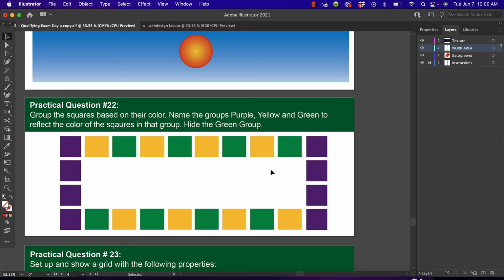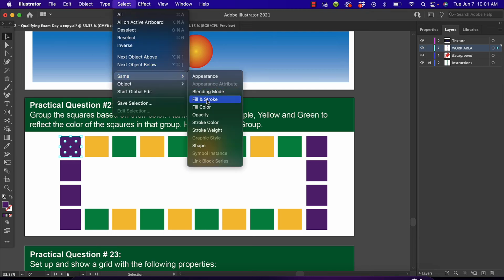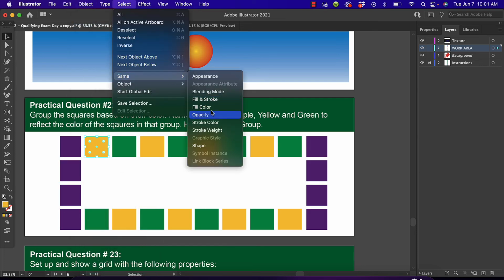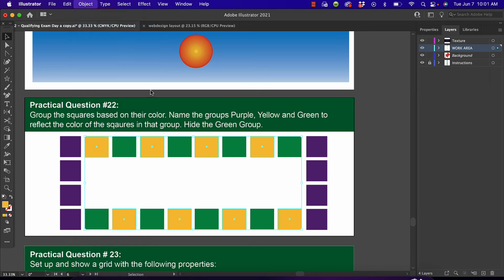The next question says to group the squares based on their color, name the groups, and then hide them. So most people go back to the magic wand, but I actually think this one works better with selecting the purple or whatever color, going up to Select Menu, hitting the word Same, and hitting Fill Color. Everything that's purple in the document will be selected. Then you can go to Object, Group or Control G. I'm going to repeat the same steps for the yellow. And the green.